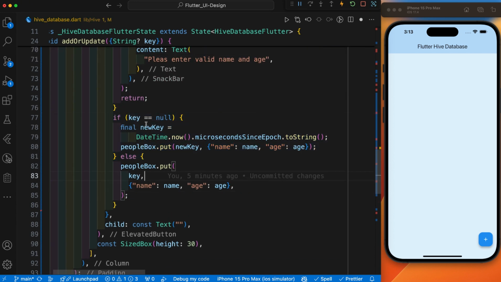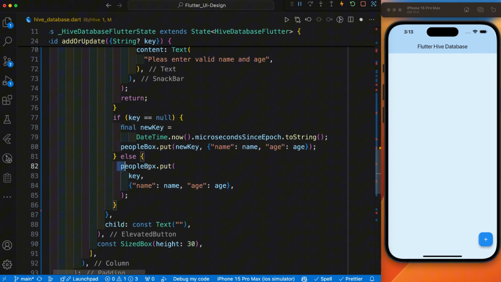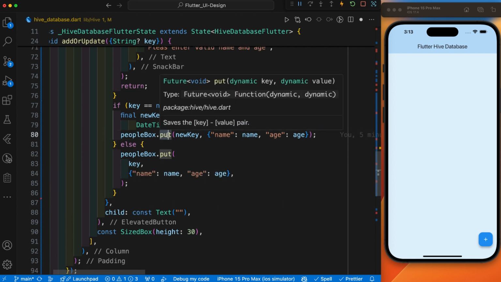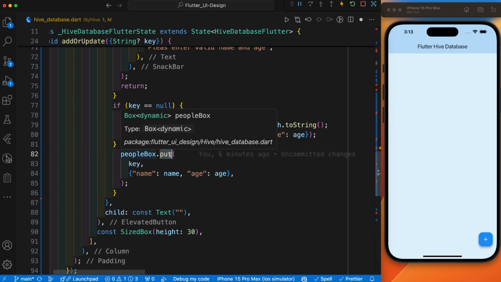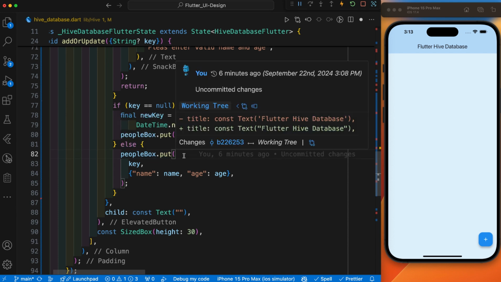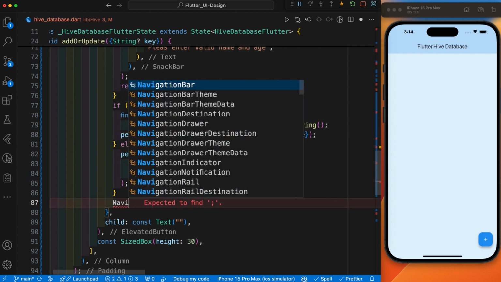If in the text field the key equals null, we are going to add first. If there is already some text in the text field, we are going to update it by using put. If there is no value, it first adds it, and again if you use put from here, if there is already text, then it updates it with the recent text. After we have successfully added or updated the text, we close this bottom sheet by using Navigator.pop.